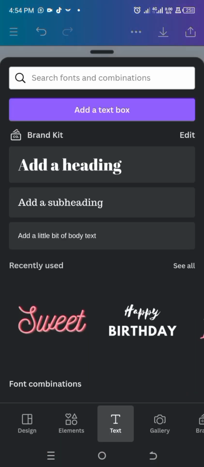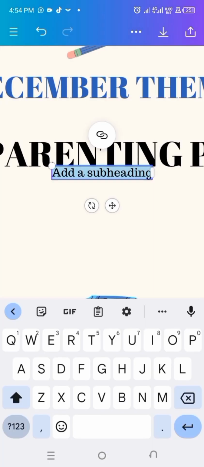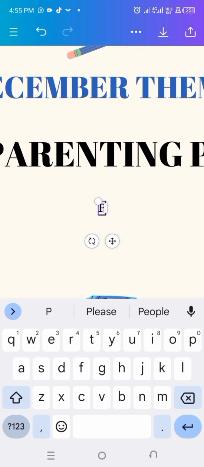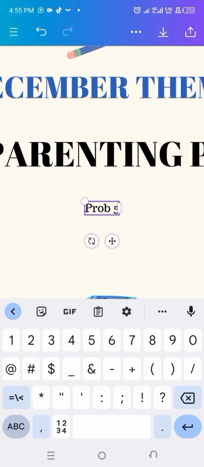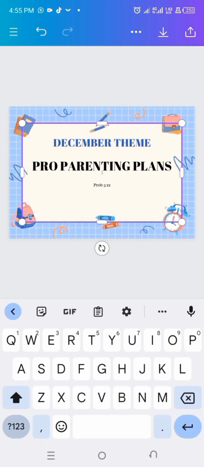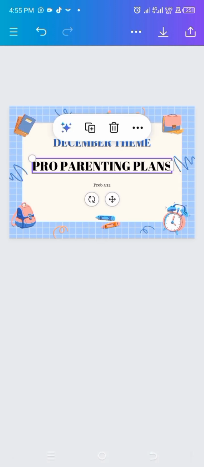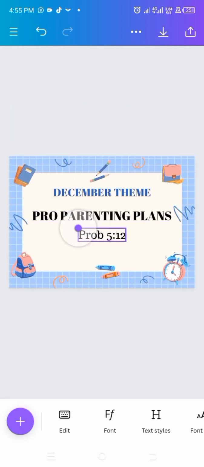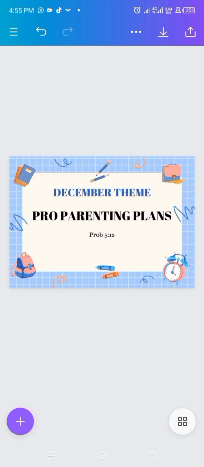Okay, so now we need to add a Bible verse. I've told you that I usually like to add a Bible verse to my theme of the month. So let's take, for instance, I want to use Proverbs chapter 5, verse 12. So all I need to do is go to the plus button, tap on text, and then type what I want. And then you can as well type the words, the Bible verse itself, what Proverbs 5:12 says. It depends on what it says. I don't even know what it says. I'm just using this as an example. And then you are done.